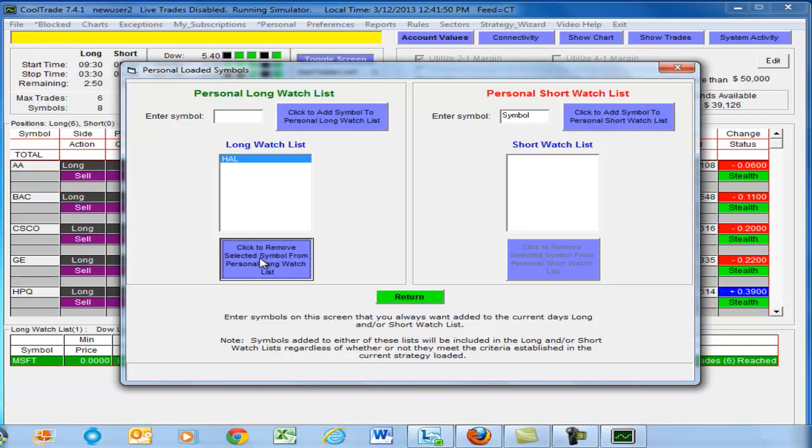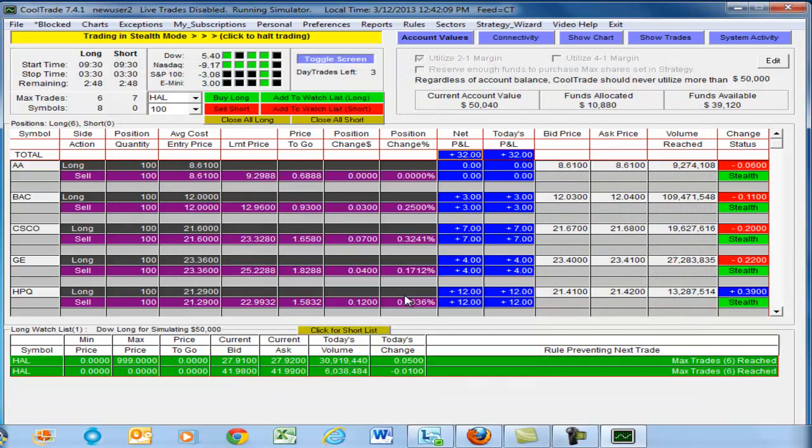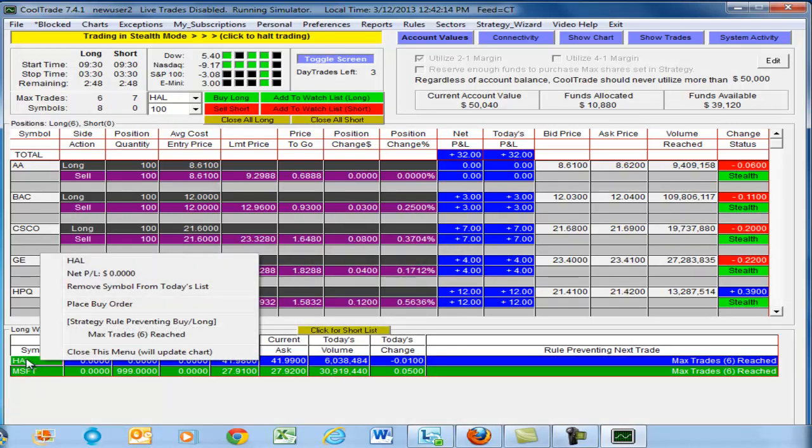So you want to make sure if you use this feature that the stocks that you're putting in there are consistent with the rules of your strategy. So if you were running a short strategy, you could do that over here and add a symbol to your short watch list. So we'll go ahead and click return, and you can see that it actually put HAL, which is Halliburton, there.